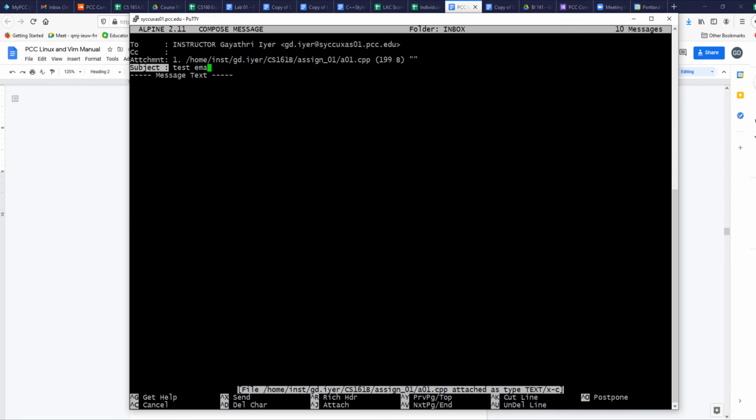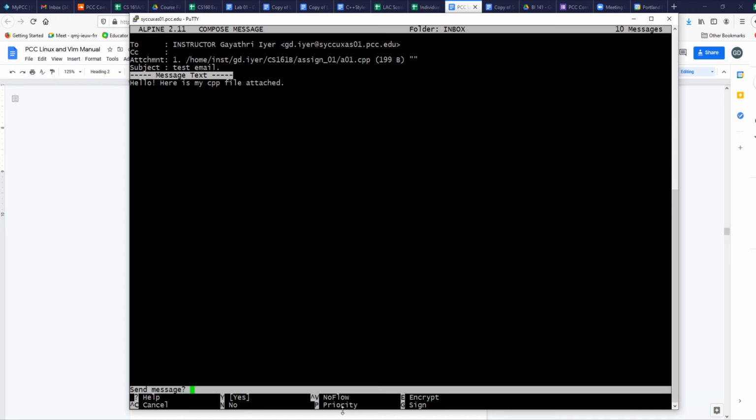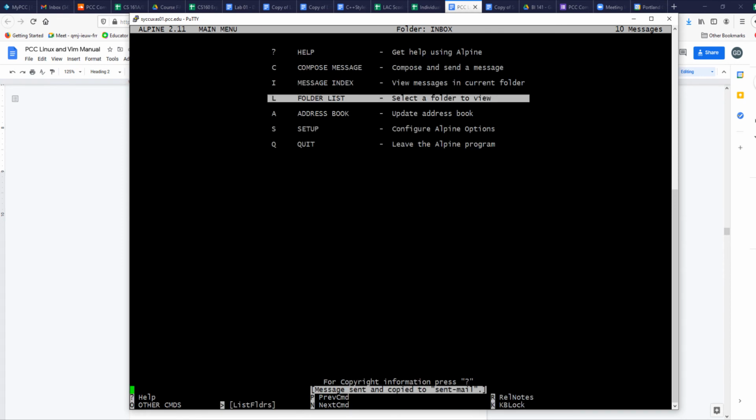Subject, say test email. Put something in the subject, and then here's your body of the message. Say hello, here is my CPP file attached. Okay, and Control X will send it, Control C will cancel it. Look at the bottom. So we're going to say Control X, and since you really want to send it, say Y for yes, and it sends it.